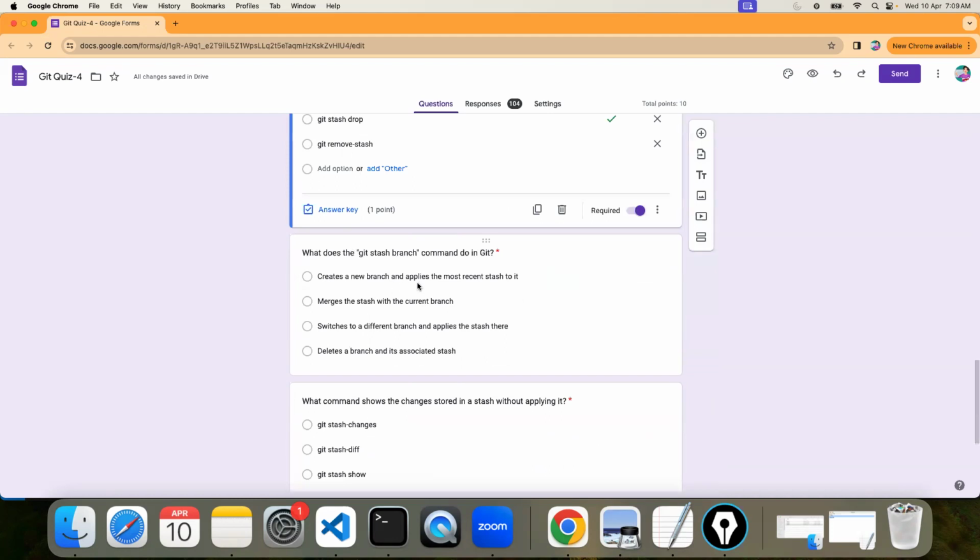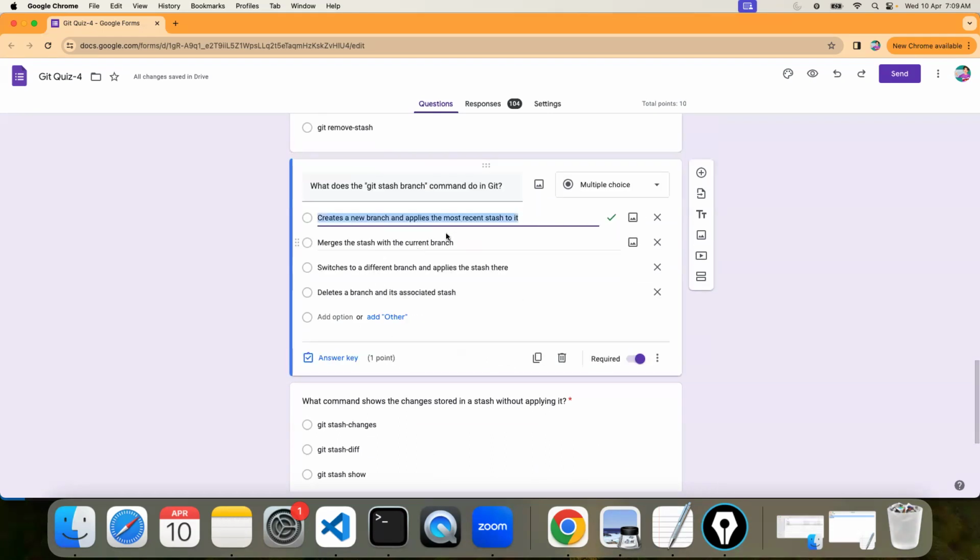Creates a new branch and applies the most recent stash, merges the stash with the current branch, switches to a different branch and applies the stash there, deletes a branch and its associate, creates a new branch and applies the most recent. First one is the option. Creates a new branch and applies the most recent stash to it. Means if you want to create a separate branch from your stash, this is helpful. Here and there, one question out of the questionnaire is given for you to explore and answer. Because as much as you learn, you will still get something new. That is just for you to explore and answer.